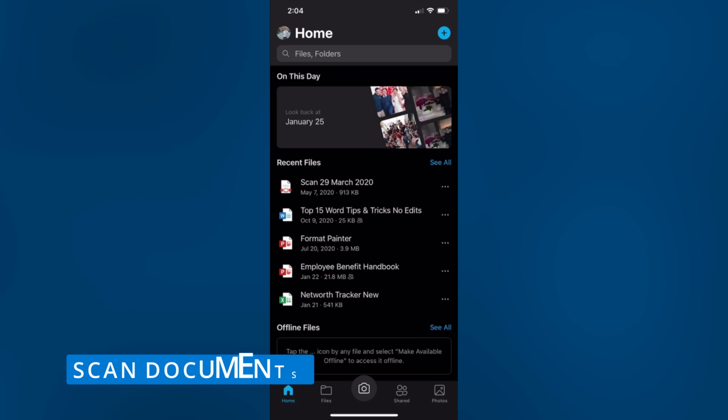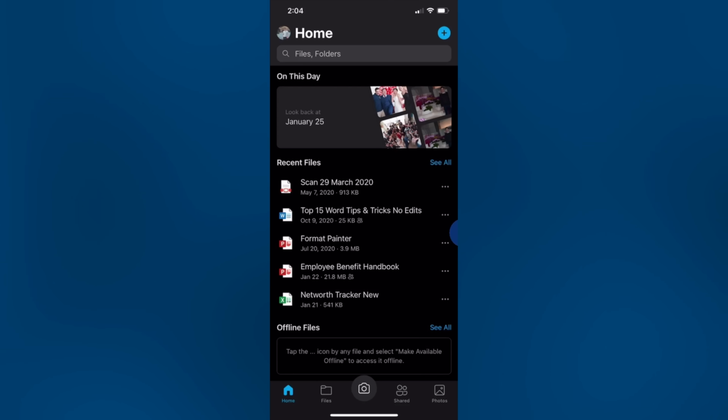This brings us to tip number two. You can use the OneDrive app to scan in documents, and it uses technology from Office Lens. Office Lens does a far better job than what your default camera on your phone can do.